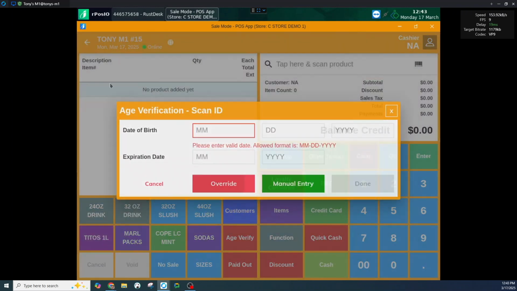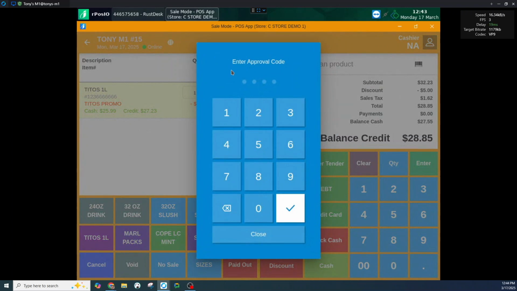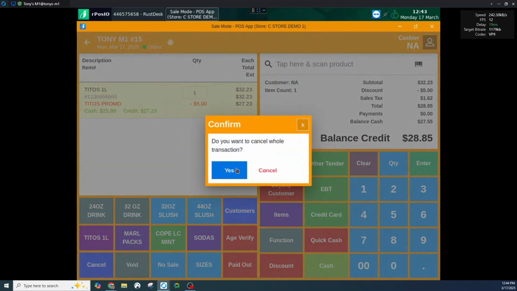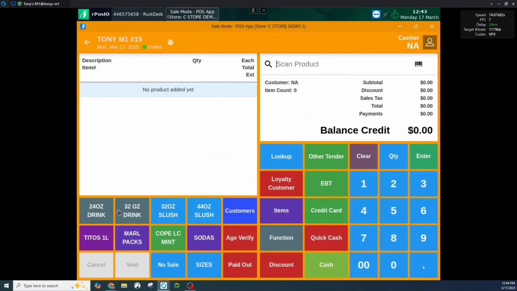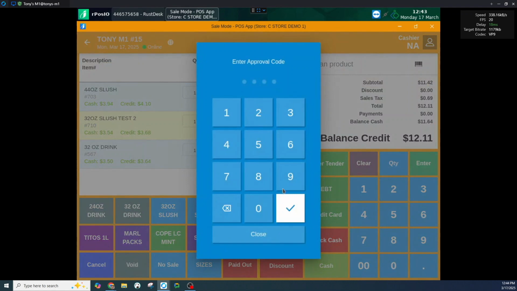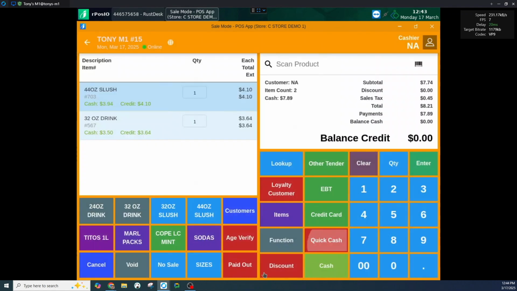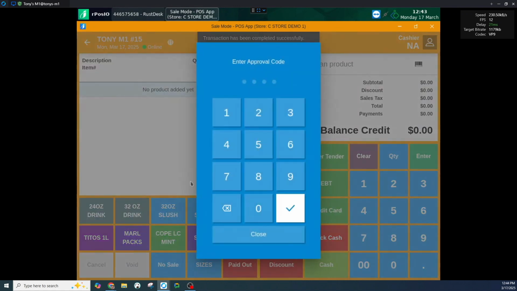So let's sell that same bottle of Tito's and say I want to cancel the order. Now you'll see a pop-up come up that says enter approval code. They'll ask the manager to walk over, the manager will enter whatever their code is, and then it'll cancel the transaction. Same thing with voids, no sales, and anything else.